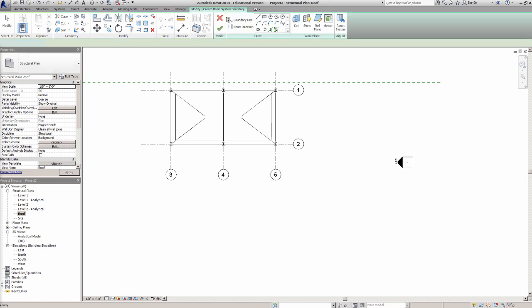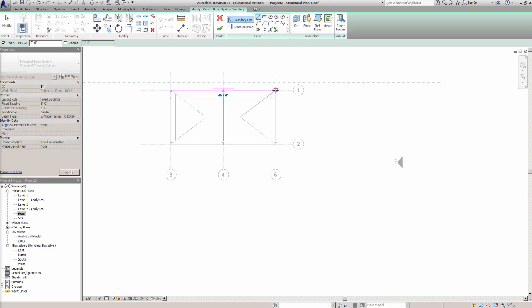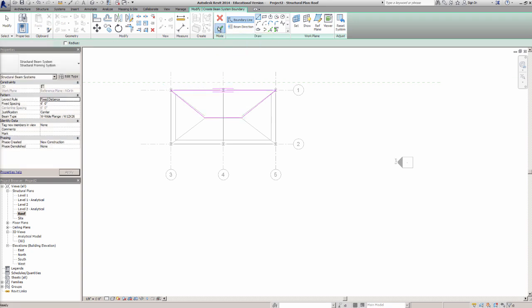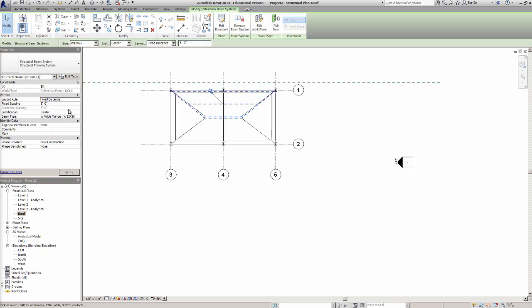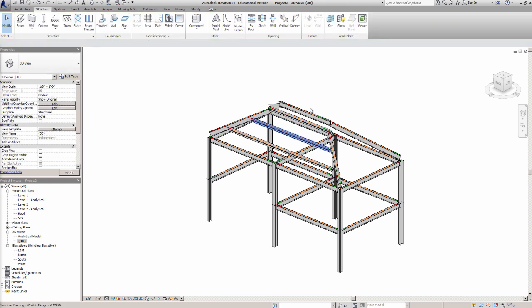And this is not allowing me to do a one-click automatic beam system, which is fine, and we will go in and click on the boundary of the north roof. And let's go ahead and just change the distance again so we can see the spacing on that, and we'll go back to our 3D view to see if this did indeed come in. And so you can see now that the beam system actually comes in along that work plane.